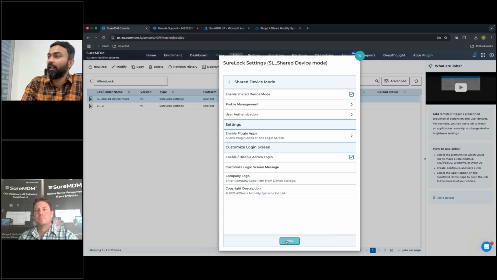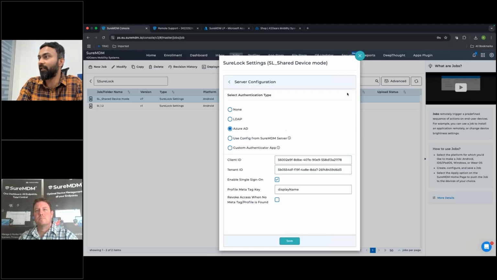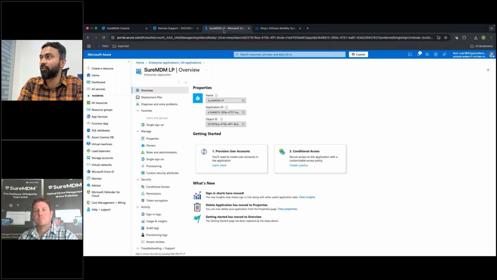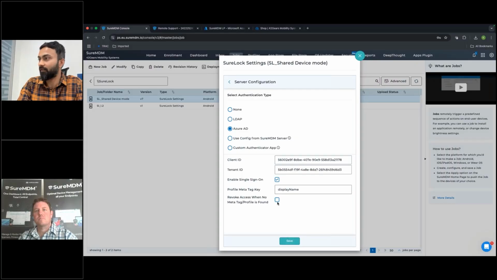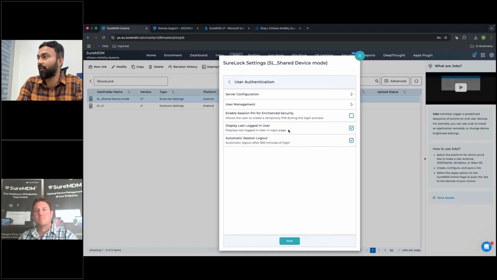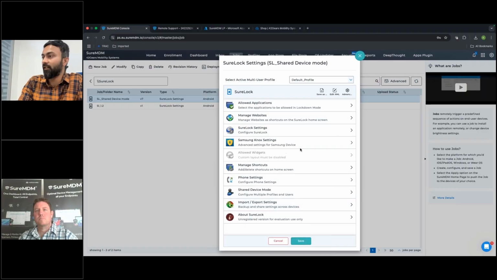Just to highlight what configurations we have done: we just enabled the shared device mode. I will try to make it very simple. In the user authentication, I went and enabled Azure AD. I copied the client ID and tenant ID, which we had configured in the enterprise applications. And yes, after that, I just saved. And here you can do your own branding by updating the custom logo and so on. Once you save, you can see all the details configured, and I'll be able to save this option.